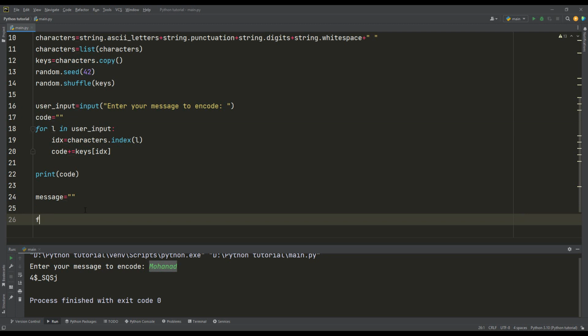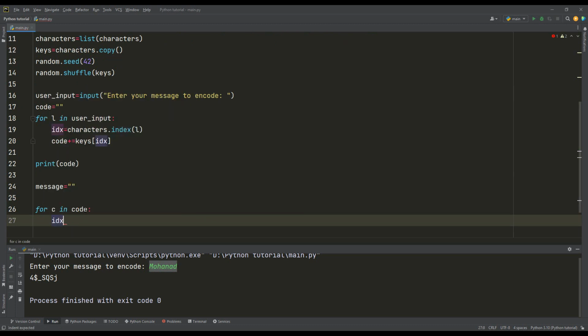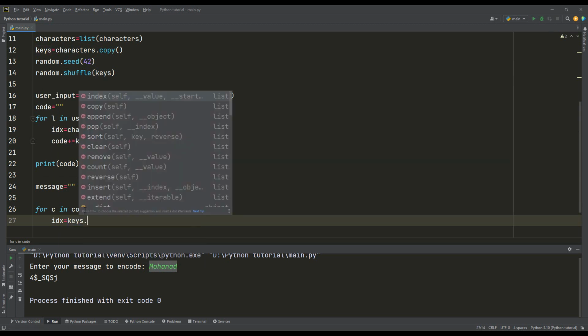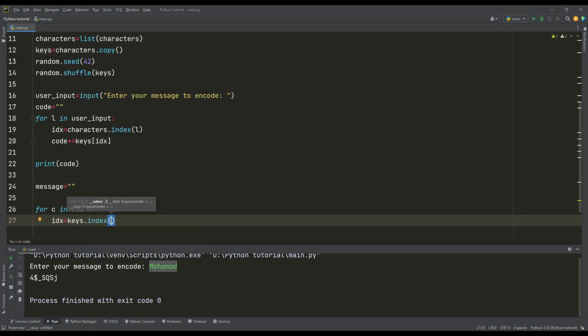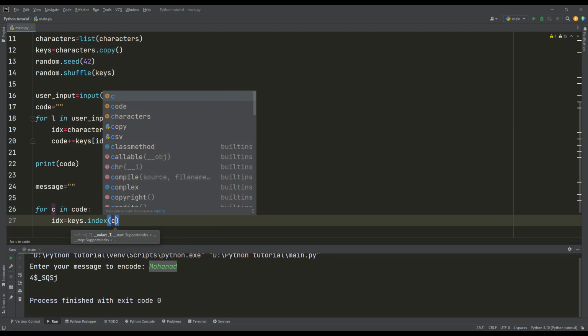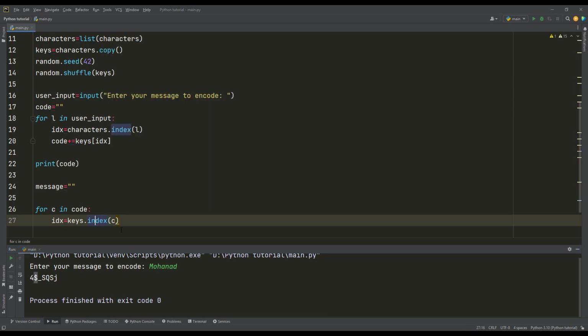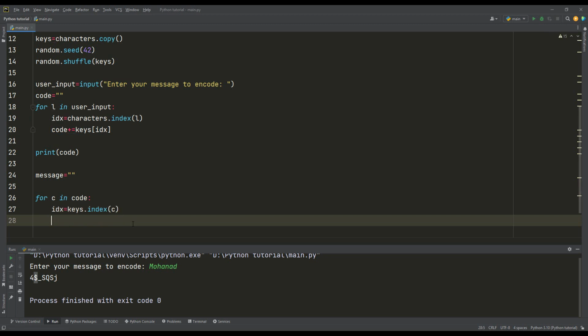So I want to say for C in code, which is located in code. What I have to do, I need the index for the code also, but this index is not from the characters. I want to go to the keys dot index. I want to find the index of this key, then the index of this key, of this code, and then the index of this code till the end. And each time I want to update the message.